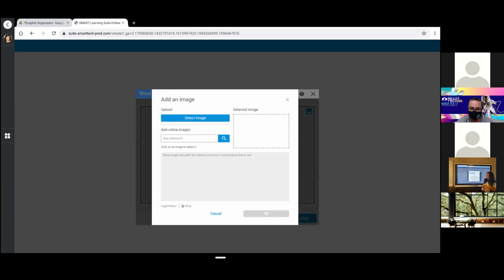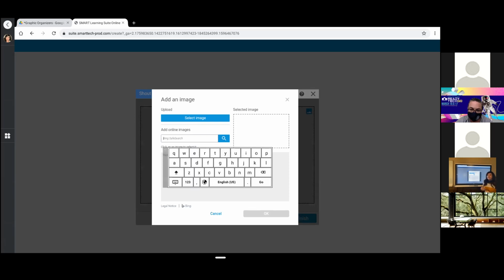Now notice this window, I can upload an image from my device. So if I have an image saved that I want to use, I could have a Google slide and save it as a JPEG and use it. Or I could have a picture of a student in my class and we want to brainstorm all the things that are great about that student. I could add an image of my student. But I can also do a Bing safe search for some images. So if I click in here, I can search the web for pictures that I'm allowed to use that are Creative Commons license free and we're able to use them.